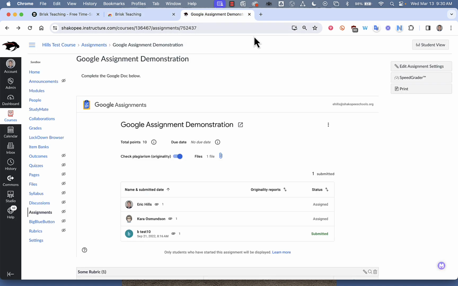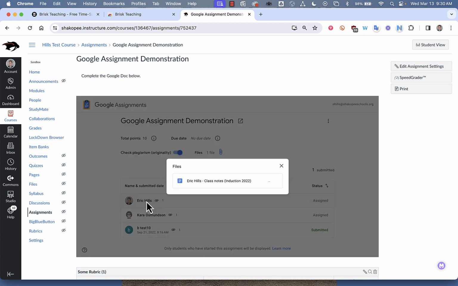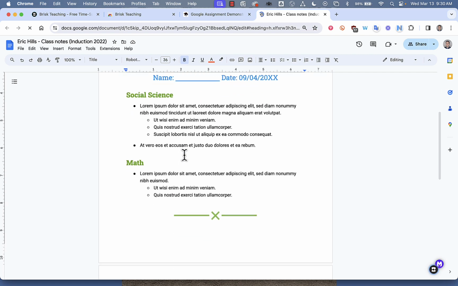Next, I'm going to open up an assignment that I have in Canvas. I've created a Google assignment, which you can find the directions for in a separate video. And I'm just going to look at this screen here. I'm not going to open up the speed grader. I can open up a student's work in progress by clicking on their name and then clicking on the name of the file that I've used as a template. So this is my student's work.